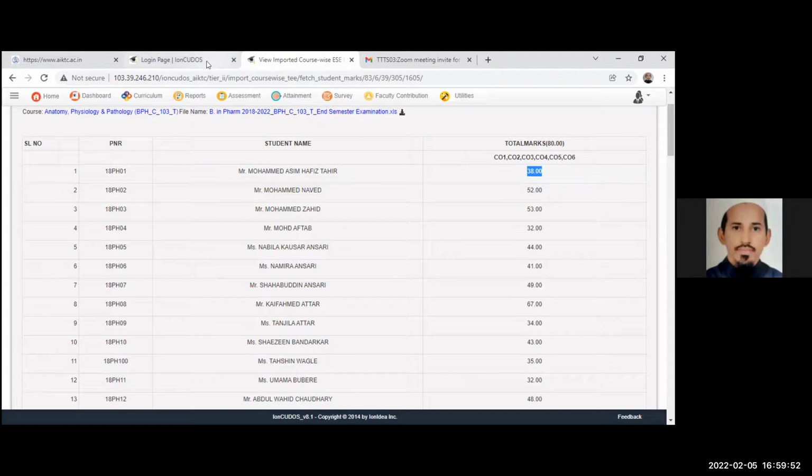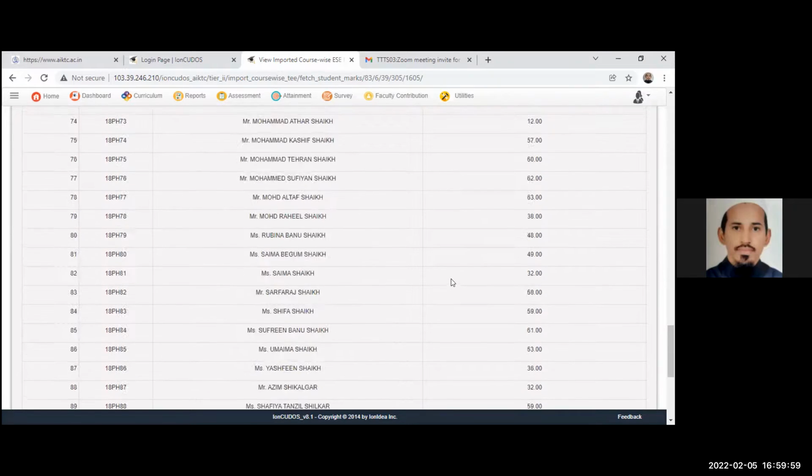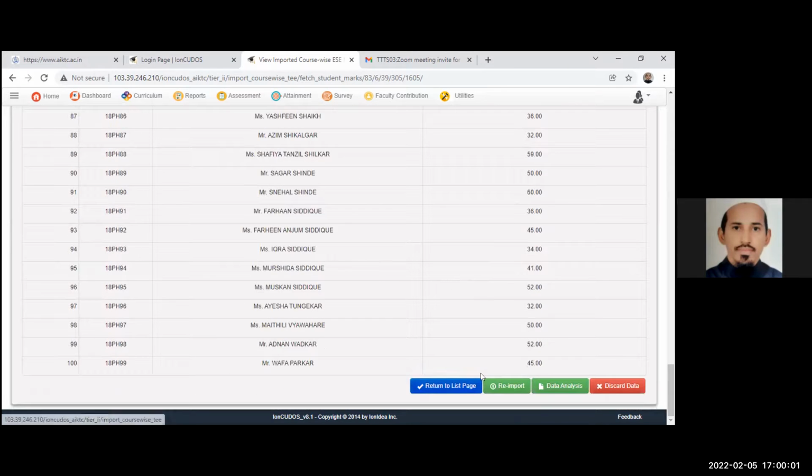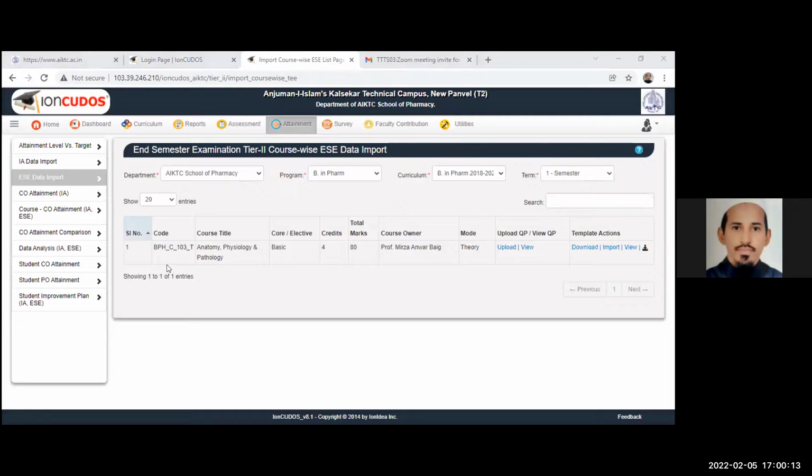Okay, so this is your end semester exam. Okay, written to the list. See, don't discard the data, otherwise it will get discarded. Okay, written to the list page. Okay, so that's it. Okay, this much you have to do. After that, automatically the software will give you the data like CO attainment.